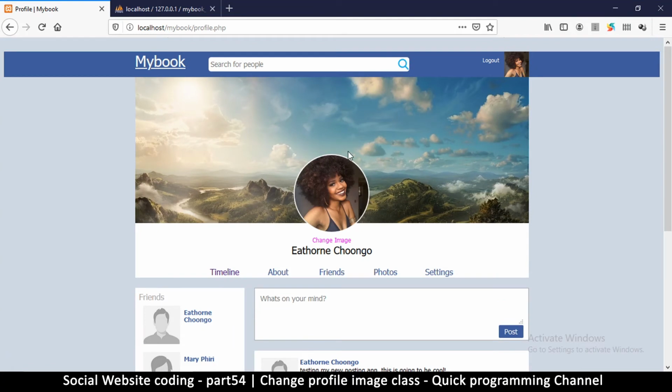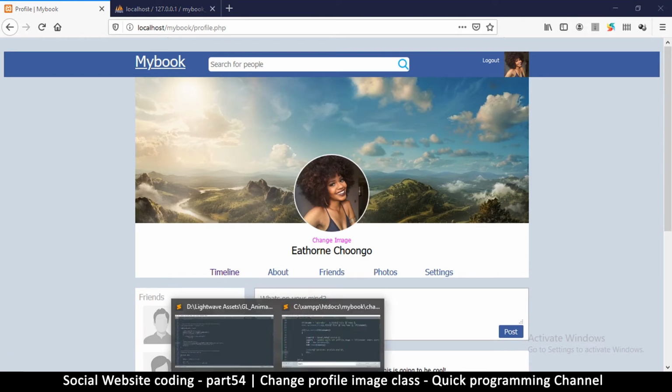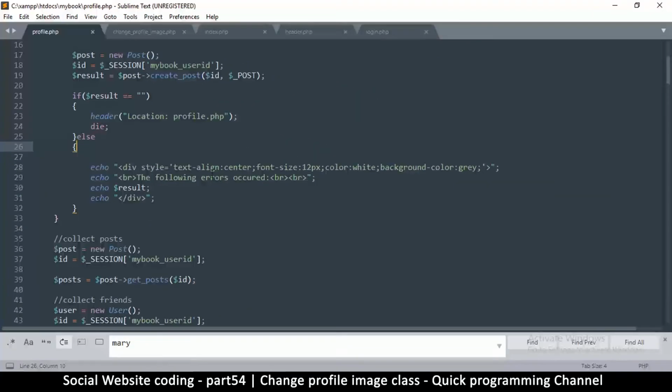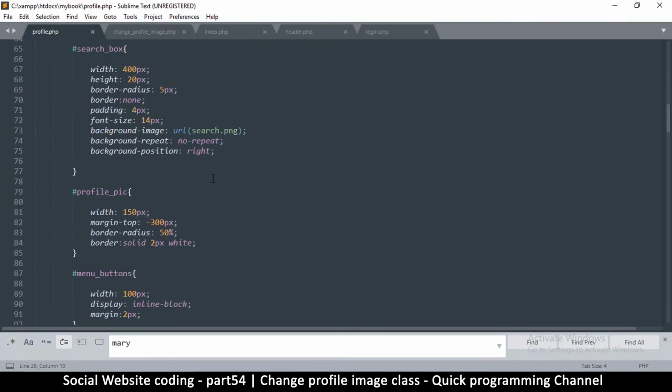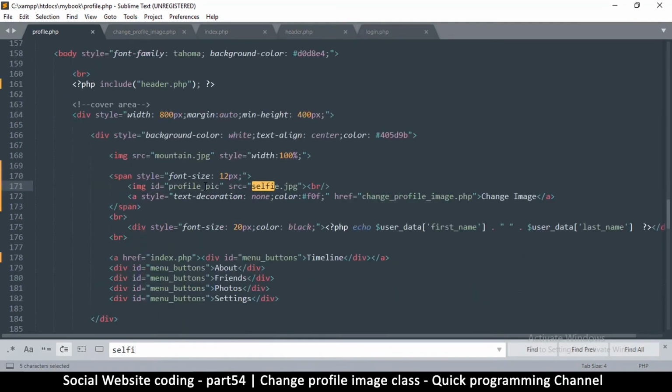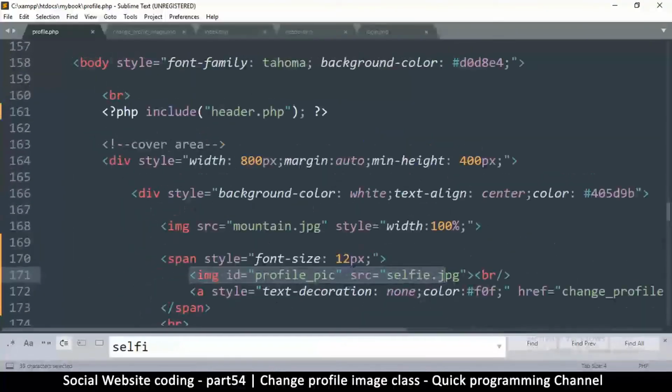Now, surprise, surprise, this hasn't changed. That's because if we go to profile.php, we have a fixed value down here. So let me go where it says find selfie. This is where the profile pic is. Now, in the source here on the profile pic, we have to put our image.